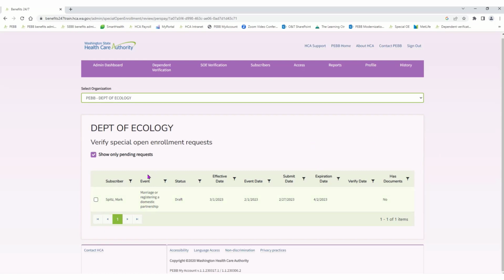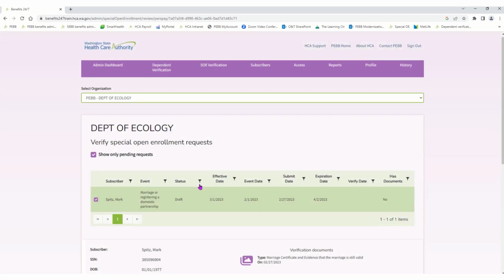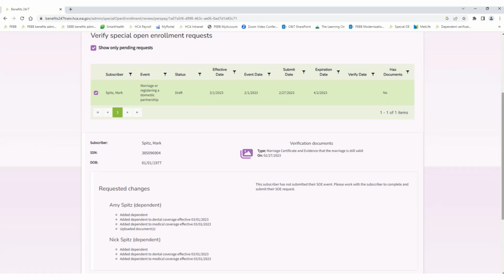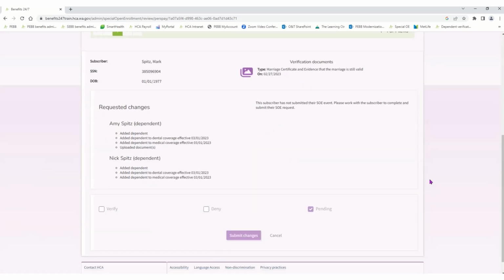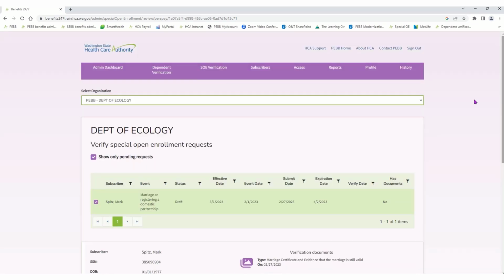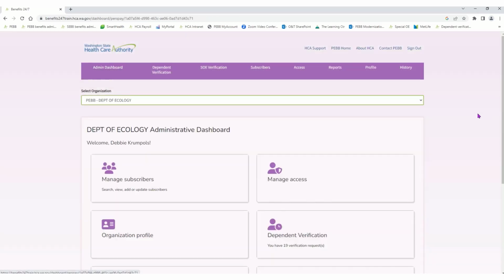But anyway, that's where you would be able to come in and actually go in, look at the documents that they have there or are getting ready to submit, and you could do your verification. Okay, so back to the dashboard.